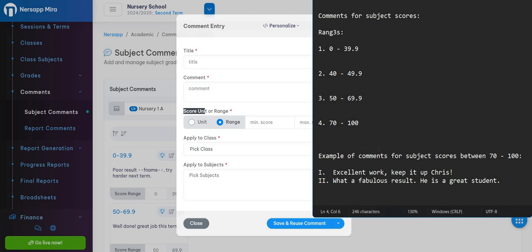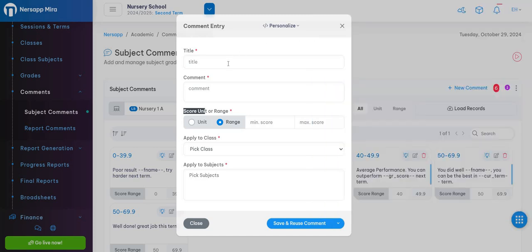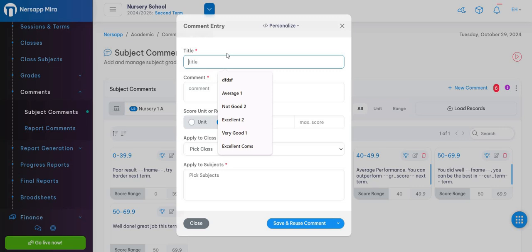I have done my little hard work by creating two comments somewhere in my notepad for the score range between 70 to 100. So I'm going to use this to apply in my work. I'm going to copy the first comment here. My title, please give it a descriptive title. I prefer you use the range score you want to use for the comment. So I'm going to say 70 to 100.